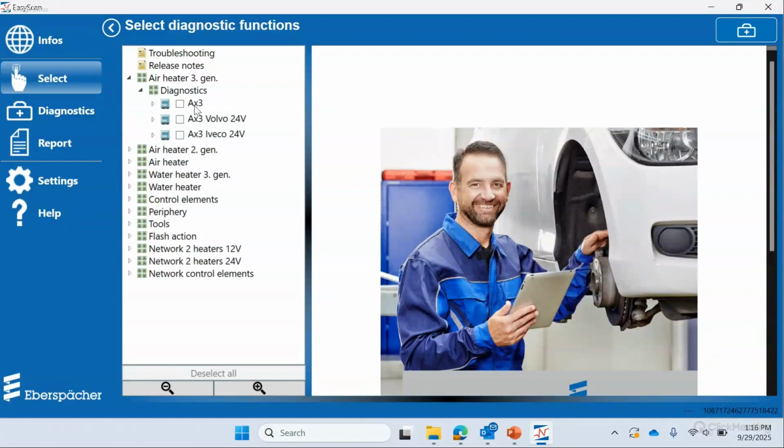The A stands for Airtronic. The X stands for the heater size. We have 4 heater sizes under the Airtronic third generation. So we have the small, the medium, the large, and the extra large. Doesn't matter what the size of the heater is. This is the only selection for all of those. And the number 3 tells us that it is the third generation. Now, in the third generation, we also have 12 and 24 volt heaters. All of those are also selected with this single selection box that you see, this checkbox that you see.